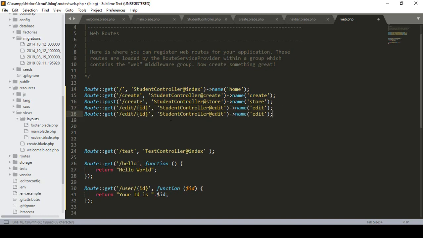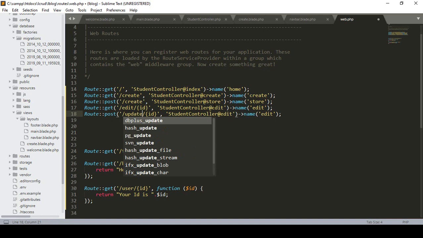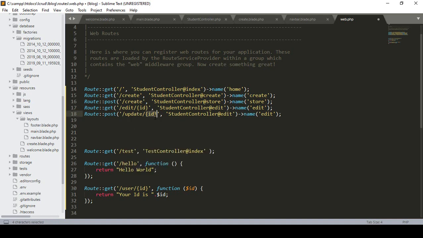So I just make the things on here. So here I am defining it as an update, and update will be the post method. So for that reason here I just define it as a post, I just define it as update. Okay, it will also be updated with the ID. For that reason here I just assign the ID. And in our student controller I have to create the update method. So here I just define that update, and I just name it as update.